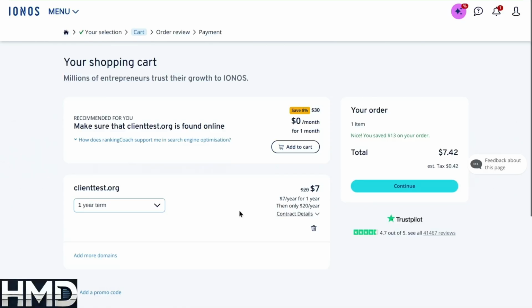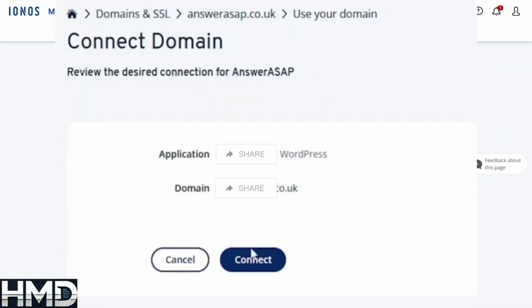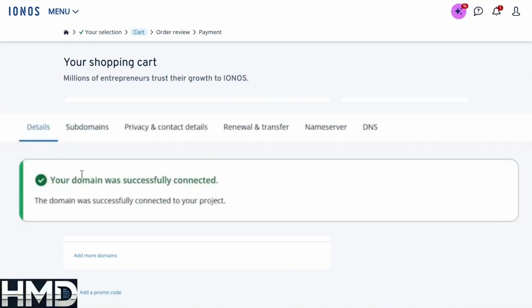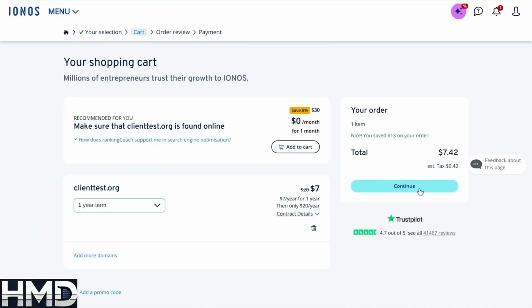After purchase, go to Domains and SSL. Find your domain and click Connect. IONOS links your domain to your hosting. You'll see your domain has successfully connected. What you just did: you selected your domain, assigned it to hosting, completed connection, and activated your website access. Your domain now points to your hosting.